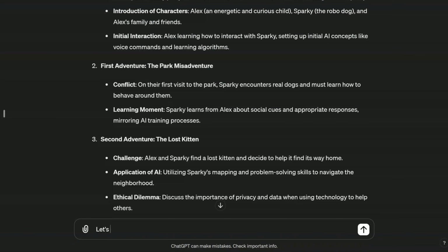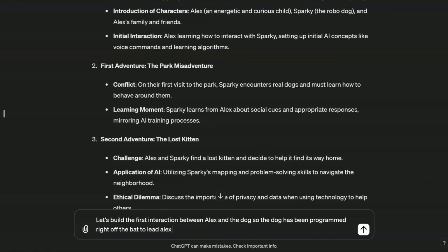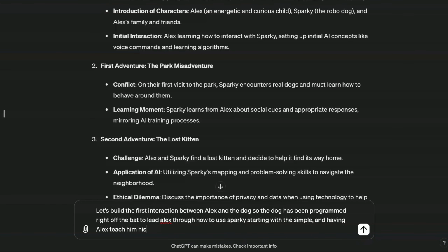I like that. Let's write that down. Let's build the first interaction between Alex and the dog. So the dog has been programmed right off the bat to lead Alex through how to use him, the dog bot, or Sparky. We'll say Sparky. How to use Sparky, starting with the simple: having Alex teach him his first trick.